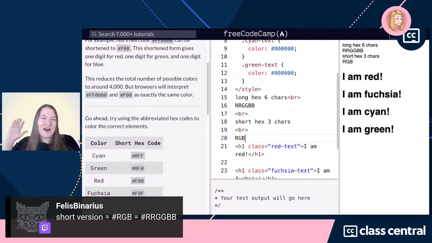So this gives us a lot less flexibility, a lot less power.